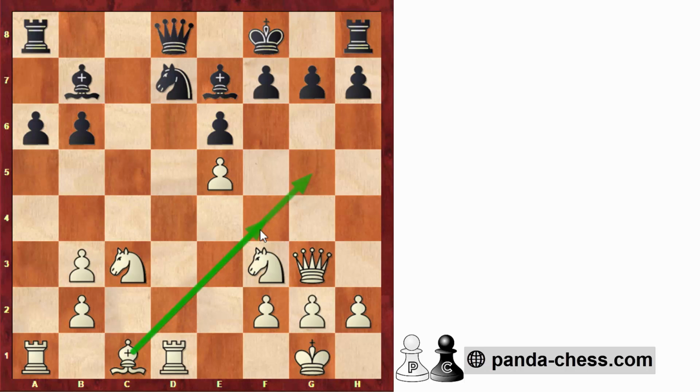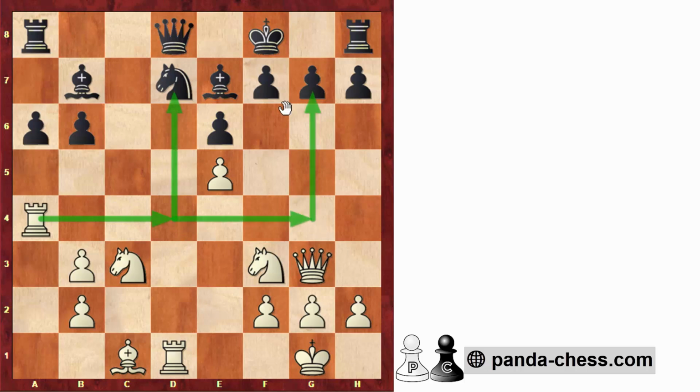This is an idea that might come to mind, just developing and then even preparing to double rooks on the d file. But white played an even nicer move, which is the move rook to a4. So the rook is ready to either go to the d-file, attacking the knight, or even go to g4, planning to put pressure on the king.